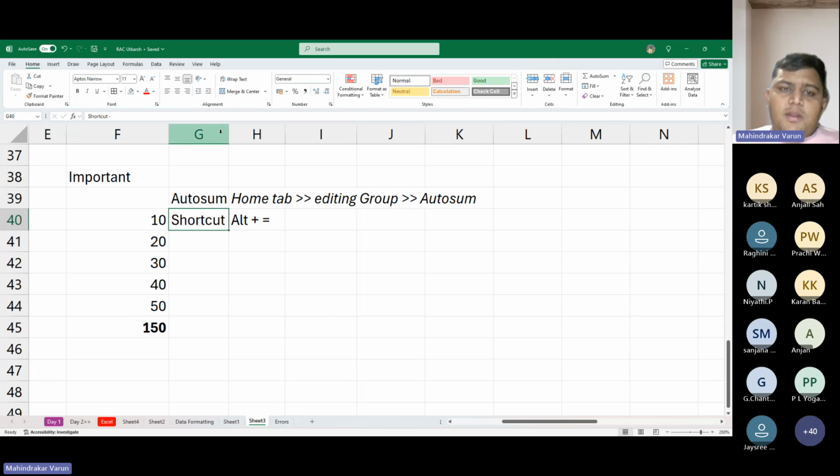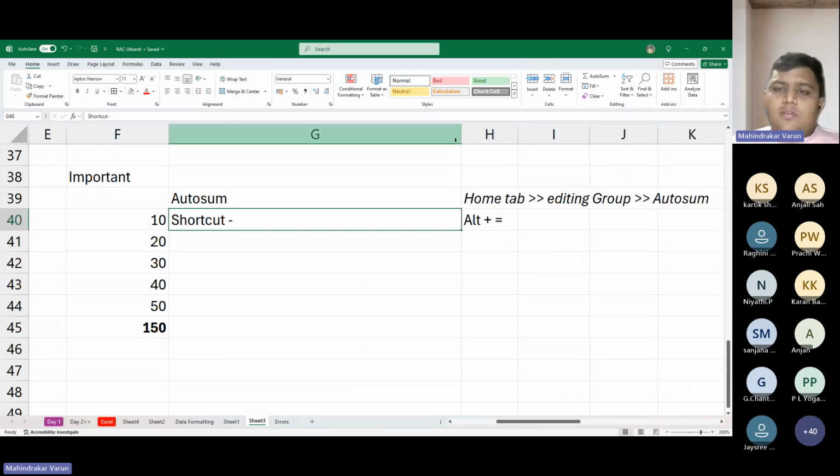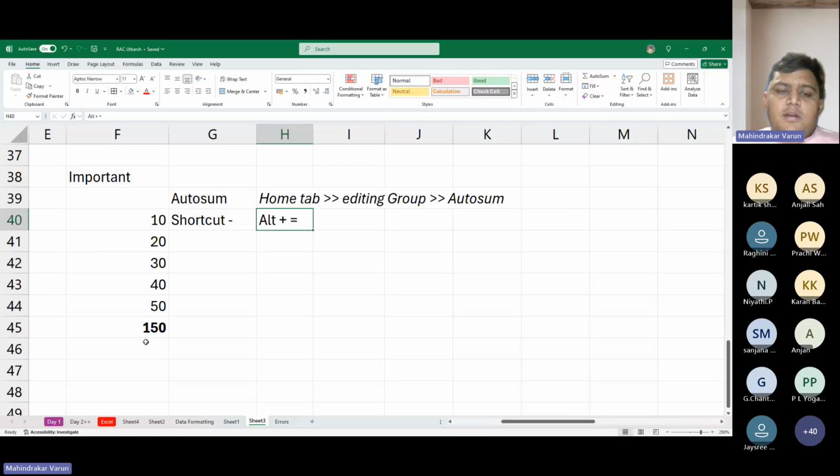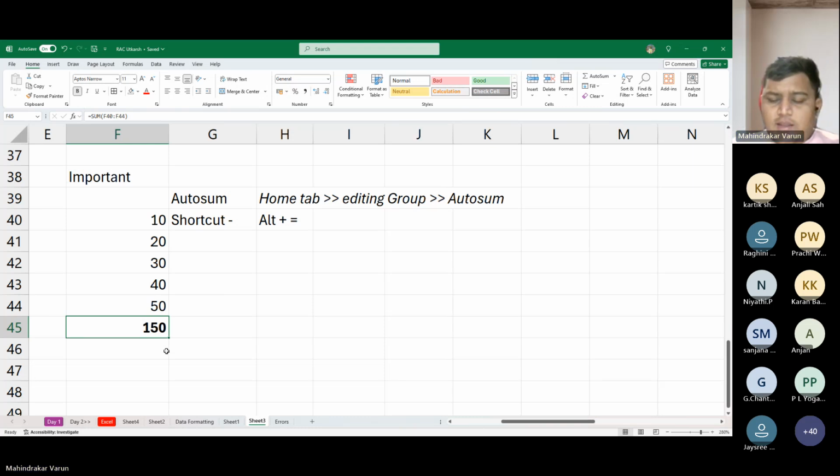Okay, Alt plus equal to. This is the shortcut key for auto sum. Okay, Alt plus equal to is the shortcut key for auto sum. What do we have here? Now, this was about the auto sum feature in Excel. Now, let us see the next topic.